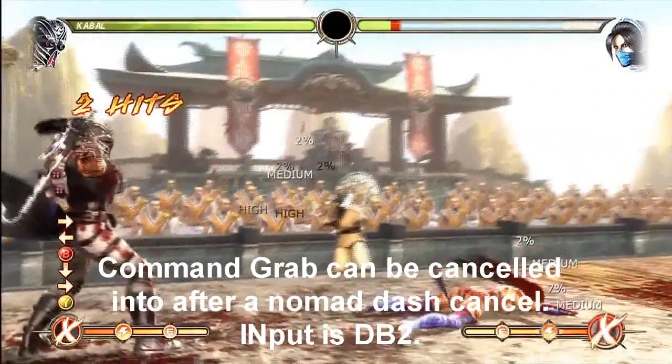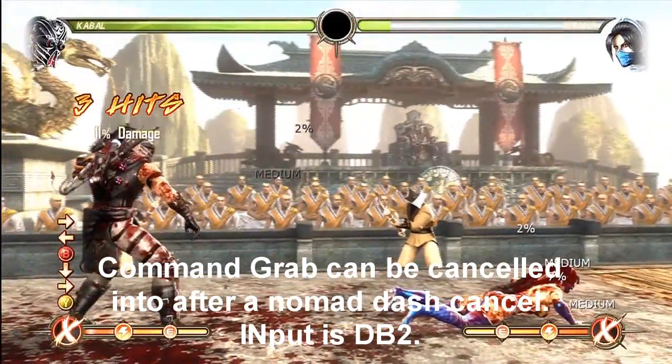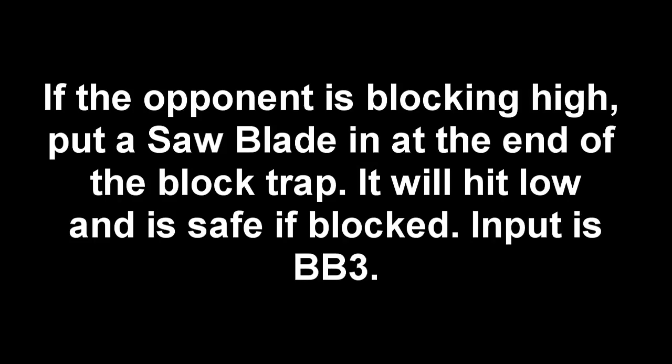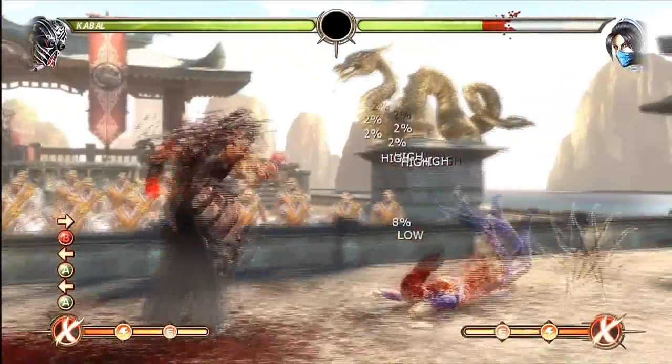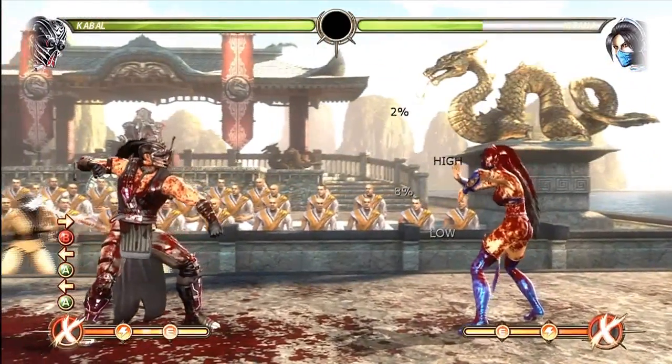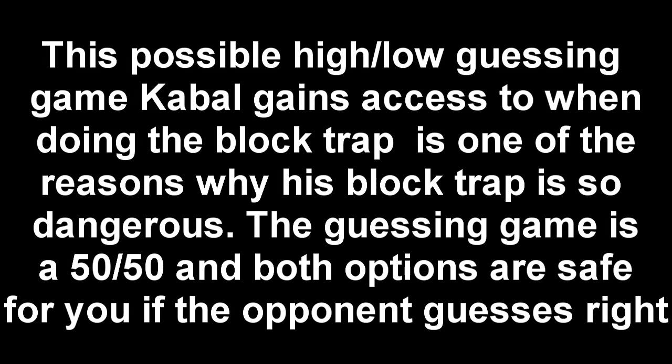Now let's change the situation. If they were constantly blocking high, you would want to link in a saw blade, which would hit them low, and it's a safe saw blade, so they can't really punish you for doing it, because even if they could, they would still get hit by it. So Kabal is at constant advantage every time he's doing a block trap.